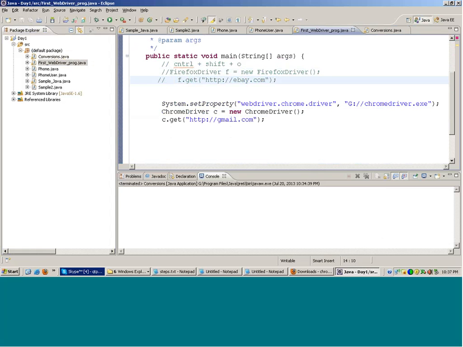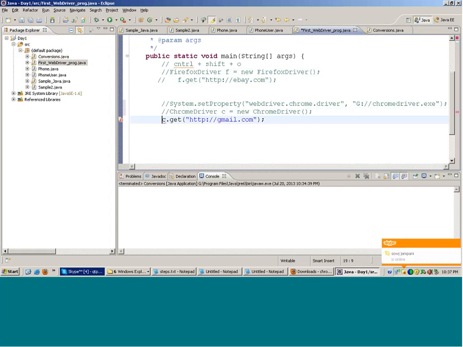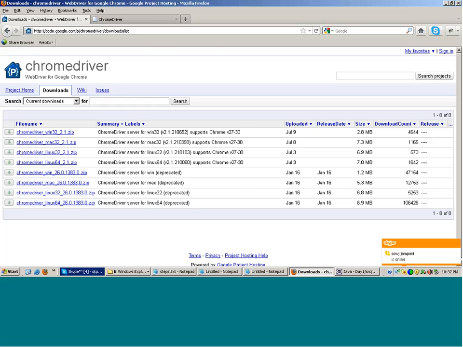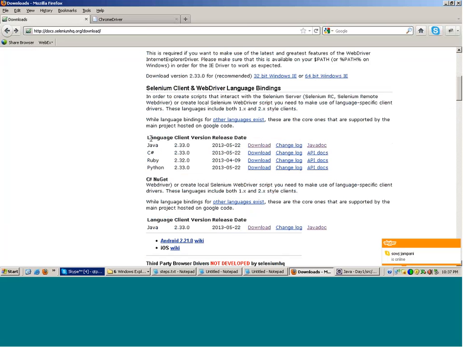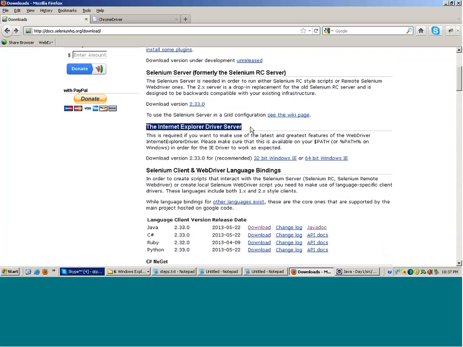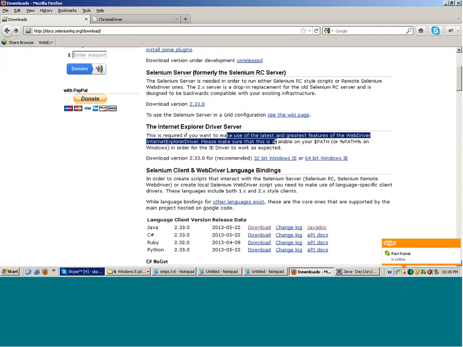I told you how to work with Chrome, right? Now how to work with IE. Working with IE is similar to working with Chrome. You have to go to the Selenium website, and over here you have the Internet Explorer driver server. This is made by the Selenium guys themselves. They have made it, and you can download this exe.